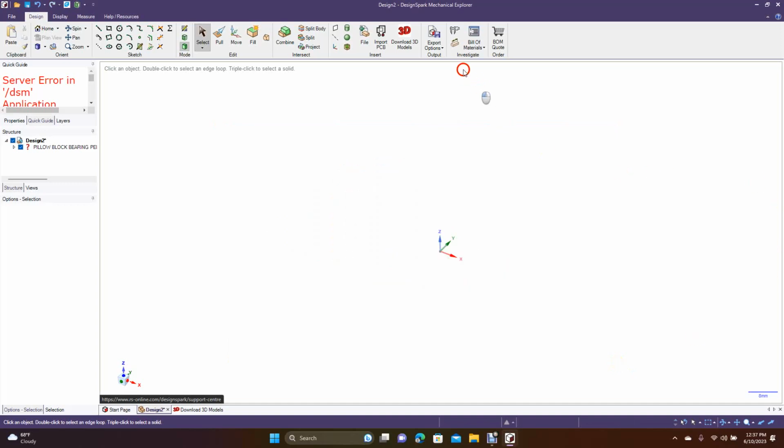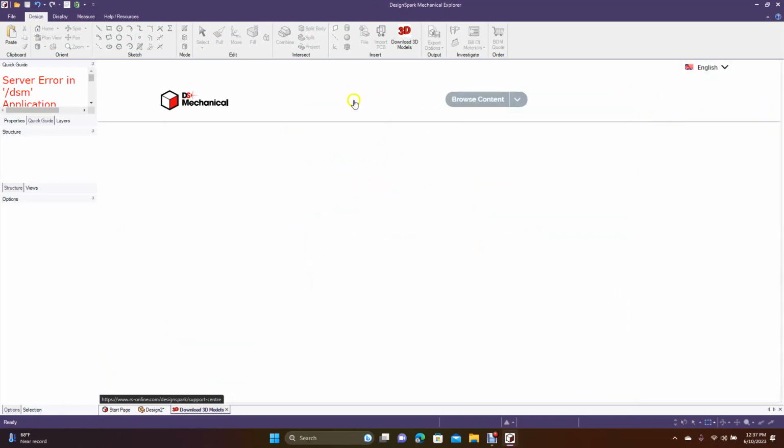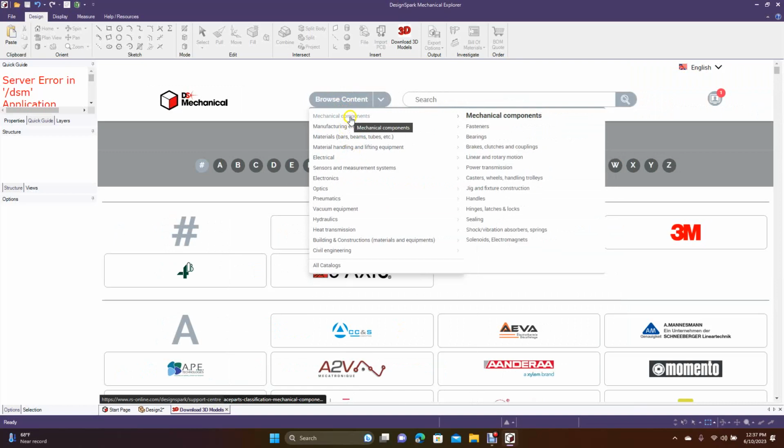And if you want to get a part, you just go to the 3D, download 3D models, go to your browse contents, whatever category you want to search through. You got mechanical components, manufacture, engineering, you have materials, bars, beams, tubes, you have electrical, you have sensors, electronics, optics, pneumatics, vacuum equipment, hydraulics, civil engineering. You have basically all this stuff that you can make use of.